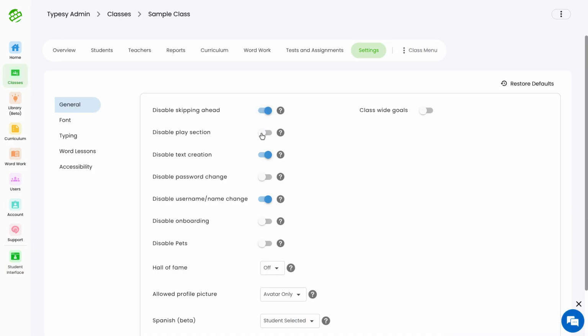There is a game section in there. If you're finding this is distracting students, you can turn that off as well. It'll disable it for all students in the class. If that's on, there is a text creation place as well. I would probably leave that off.